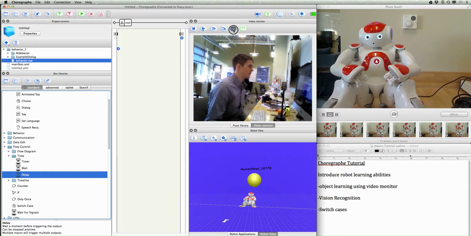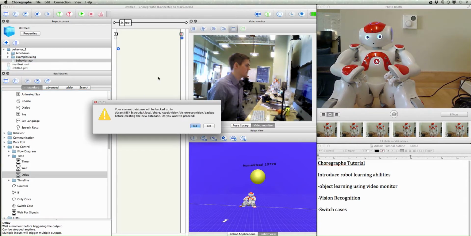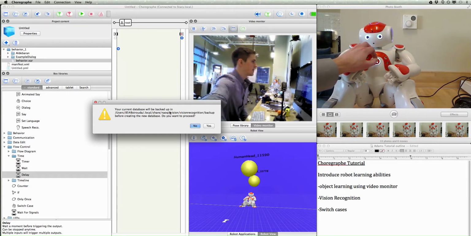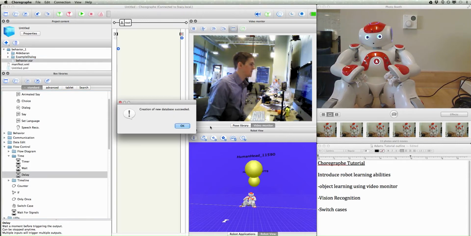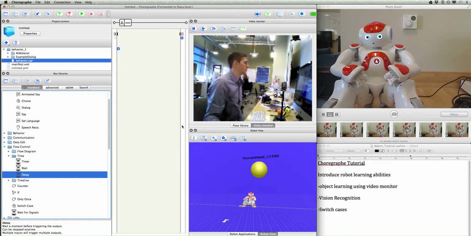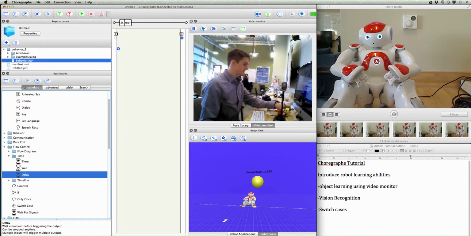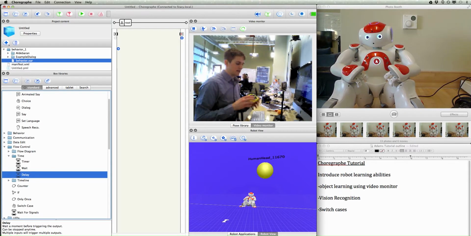So we'll start with a brand new vision database. What it does is it backs up the one that was already resting on the robot. It's just going to back it up onto your computer, which is good. Alright, creation of new database succeeded. So we have the video monitor playing, which is good. So let's grab an object. Let's see, I have a tape measure in front of me.